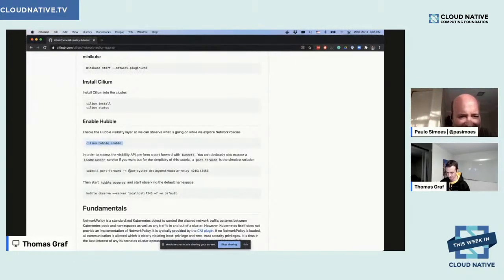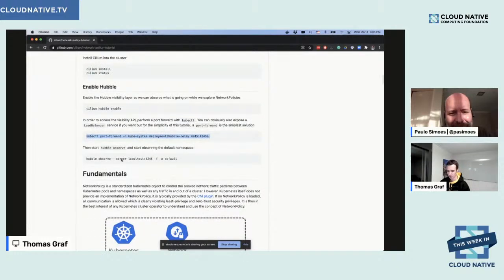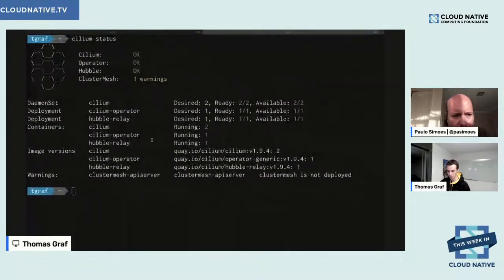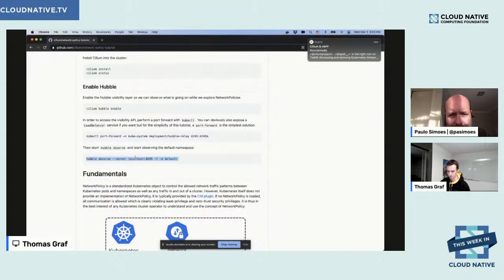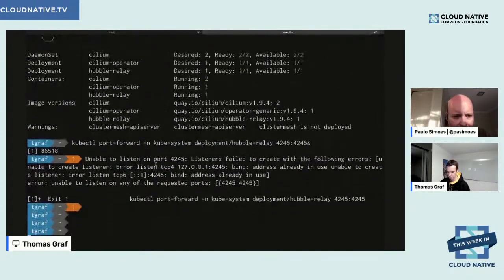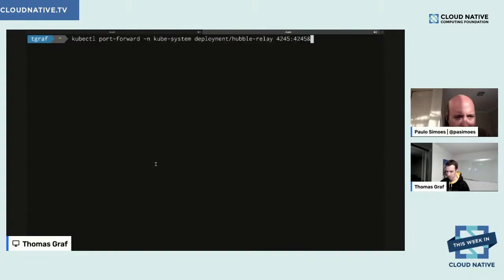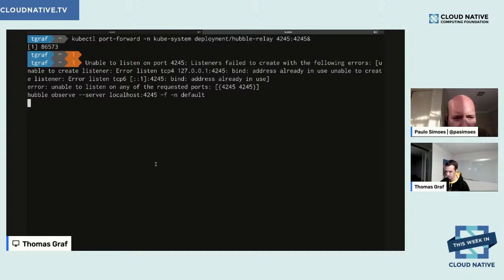All right. And then we are going to observe some flows. We're going to use Hubble for this. So for the sake of simplicity of this tutorial, we're just going to do a port forward here and then run hubble observe. All right. Already bound. It's good.